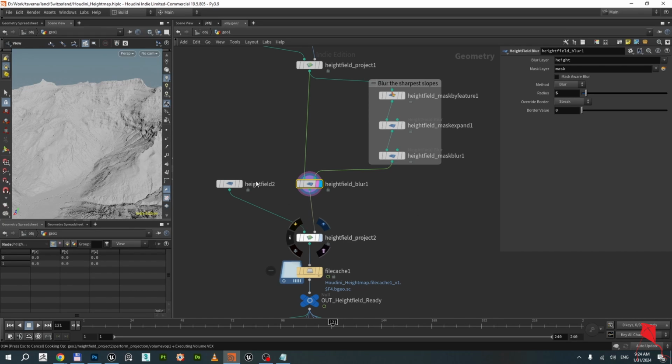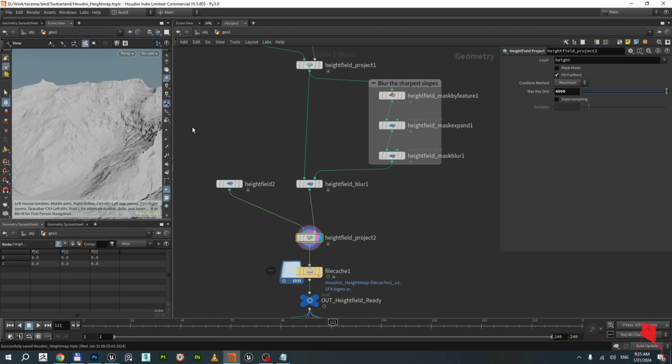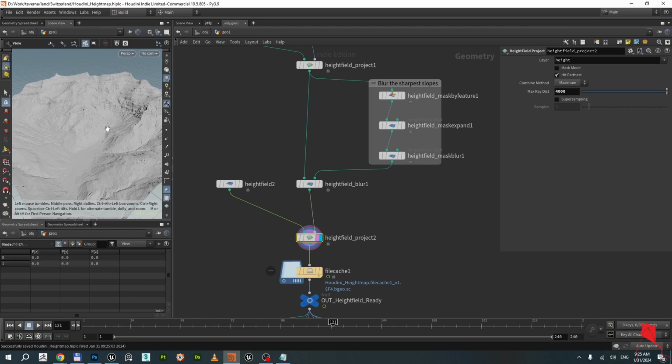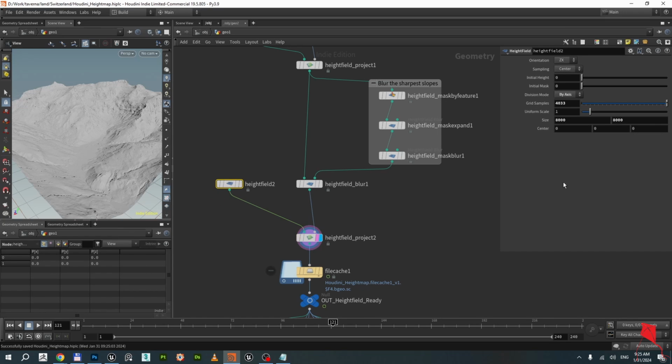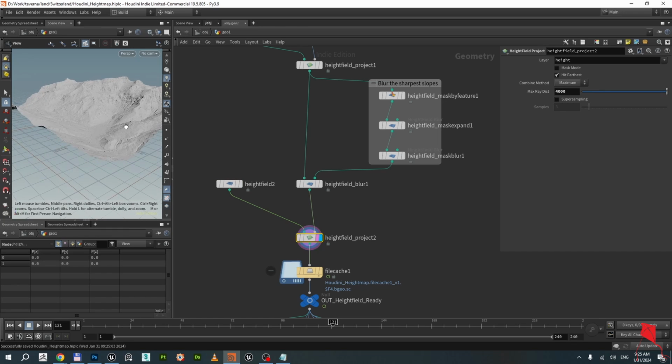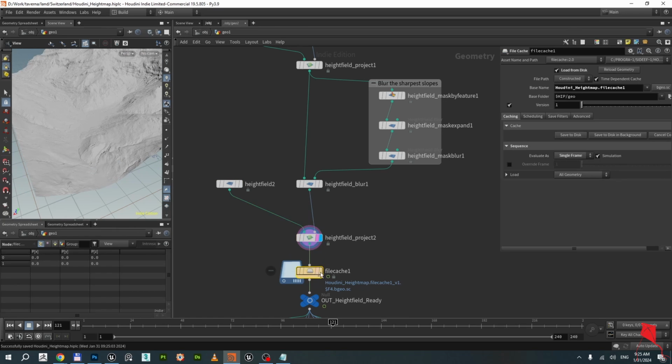But we do have some changes in the height field node, and I'll show it in a minute when it's baked. The height field project settings are the same. Max ray distance is 4,000 because I know that the mountain range is higher than 3,000 meters. So this is the height field setting. We do grid samples 4033 as our needed size, and then our actual size is 8,000 by 8,000. And now it's projected.